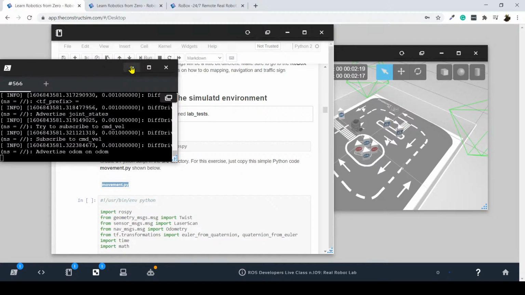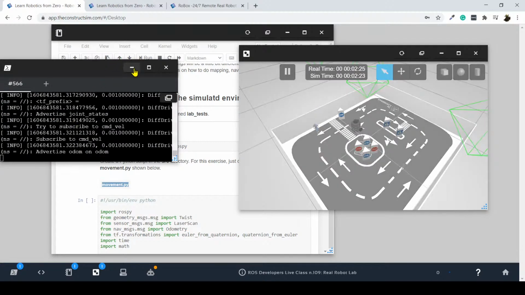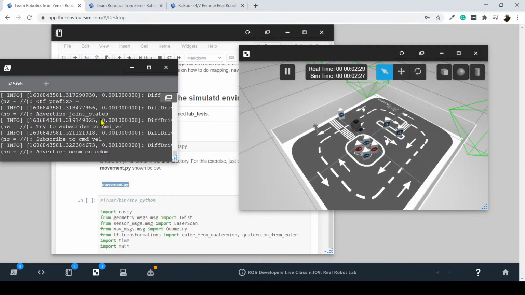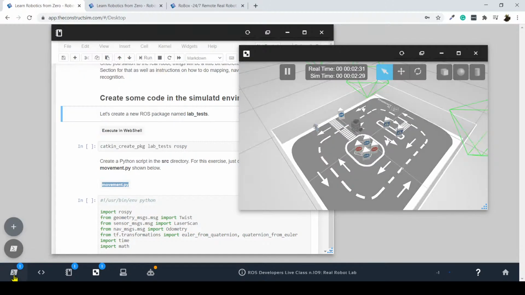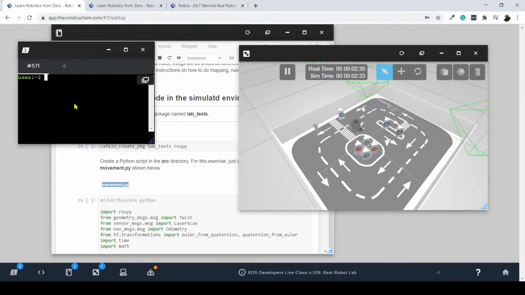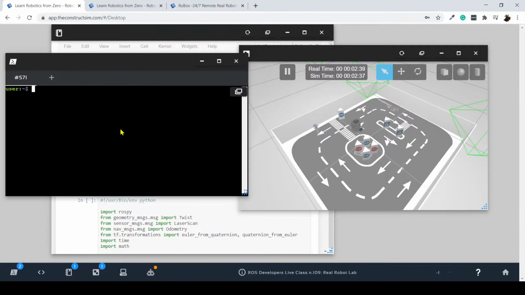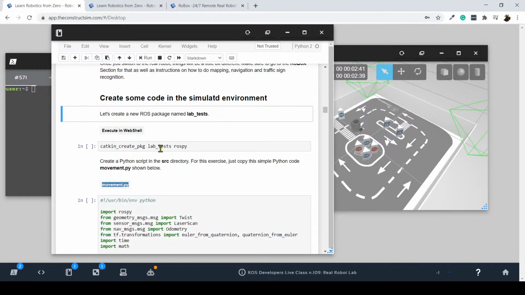Then let's minimize this. This shell is where the simulation is running. So let's just minimize it and forget about it. Don't close it, because if you close it, the simulation is going to crash. Just minimize it, because we are not going to be using it anymore. And then let's come here and open a new shell. Here what we are going to do is to create our code. For this, we're going to have a command here in order to create a ROS package.